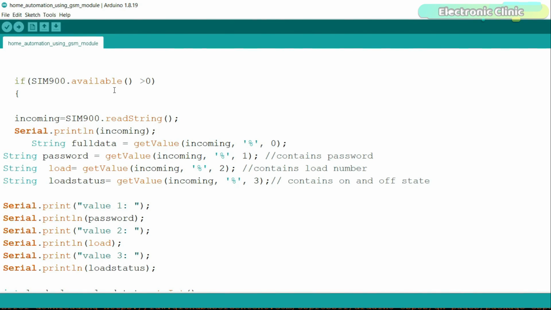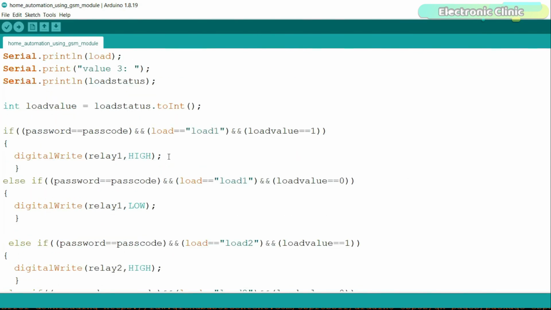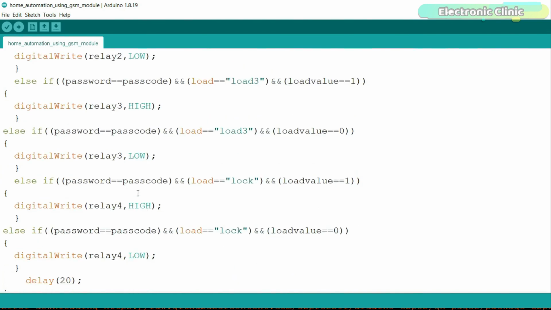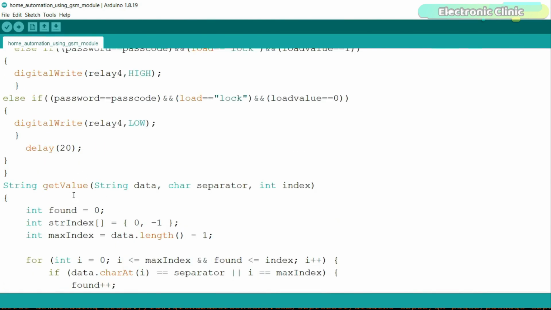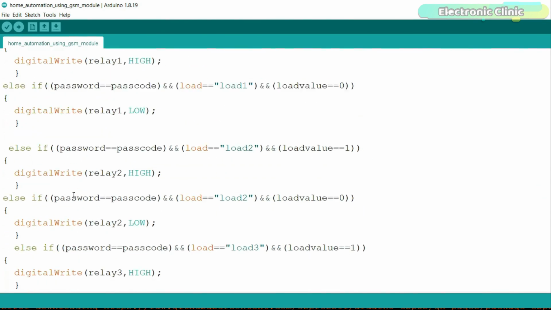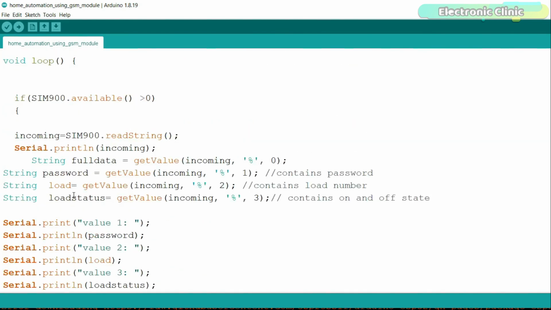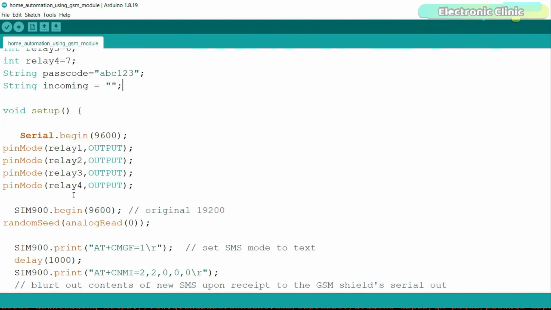We simply check if a message is received, then store the entire string message in the variable incoming, and then using the percent sign as the delimiter, we split the message and store the corresponding values in variables password, load, and load status. And then I have defined multiple conditions to turn on and turn off the desired loads. The getValue function is used to split the message using any character as the delimiter. So that's all about the programming. I have already uploaded this program, and now let's watch the Arduino and GSM module based home automation system in action.